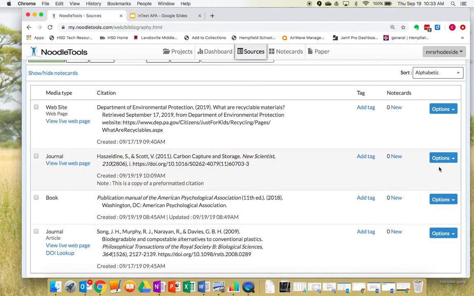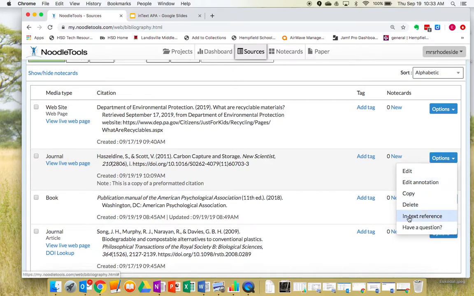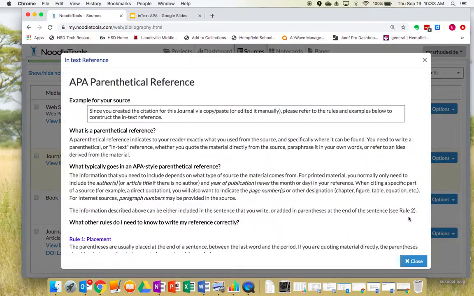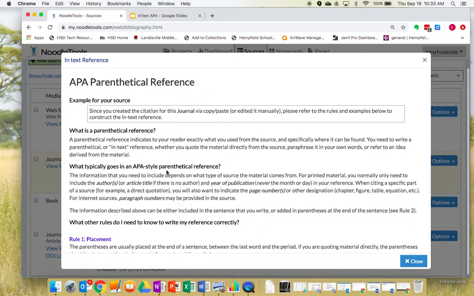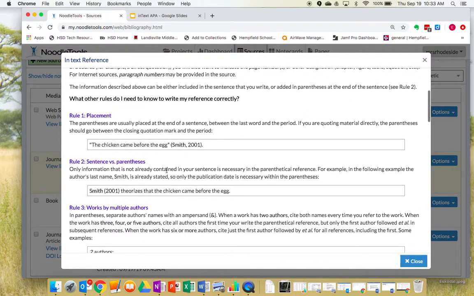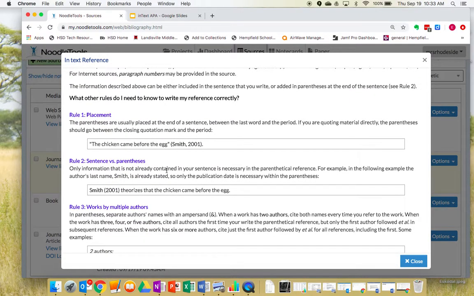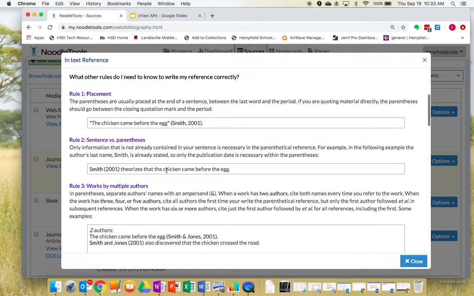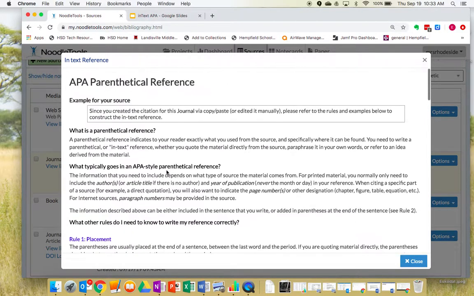I want to go back and show you this as an example. So this is when I copy and pasted my citation. And this is what happens. So it says, since you created this citation via copy paste, you have to go down to the actual rules, and it'll tell you what to do. So if you forget the things that I'm saying today, you can always come back to Noodle Tools and it'll tell you what to do.